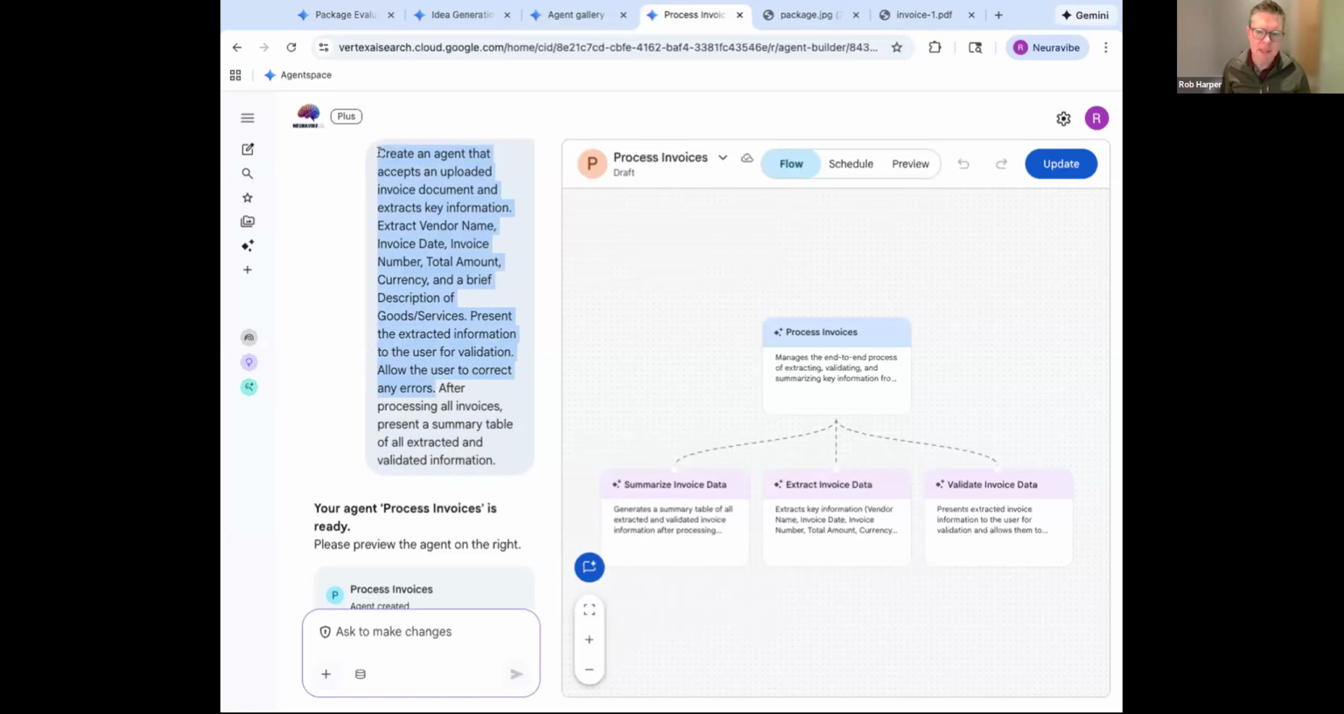I give it a little bit more. This is the instruction I give it here. And what it came up with is a hierarchical agent. I've got the controller agent, the orchestrating agent that I've highlighted at the top here, and it has three sub-agents: a summarize invoice, extract invoice data, and validate invoice data agent. Each one of those is specialized in a different role.